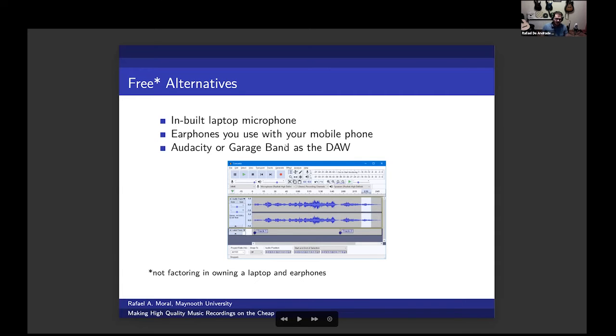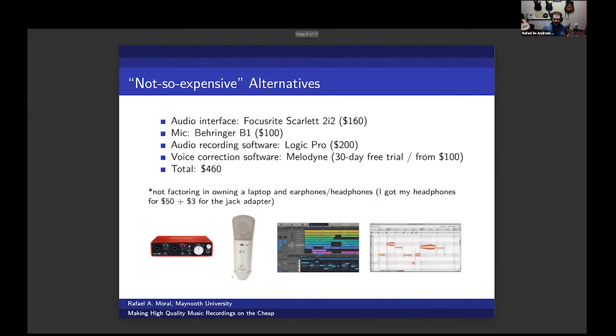And what I'm going to demonstrate here today, I'm going to use Logic Pro, which is the paid version of GarageBand. Okay. Again, this is not factoring in owning a laptop and earphones, but if you do have a laptop, if you do have earphones, this is a free alternative. What about the not so expensive alternative?